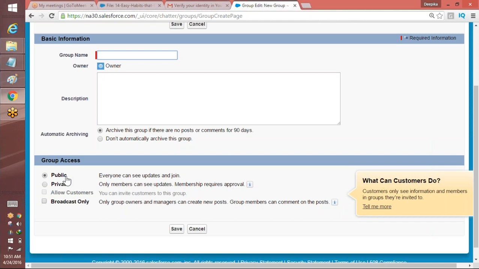So in public, everyone can see updates and join. In private, only members can see the updates and membership needs approval. And in broadcast, only the group owners and the managers can create new posts. So if you go ahead and create a public group here, a recruiting public group, you can then see which people you want to add.